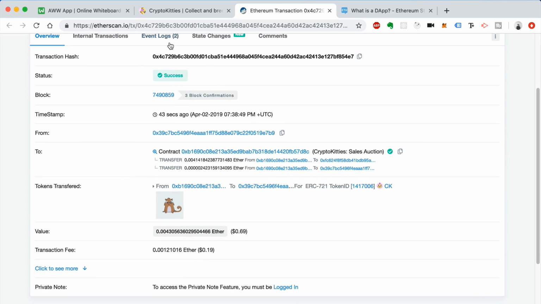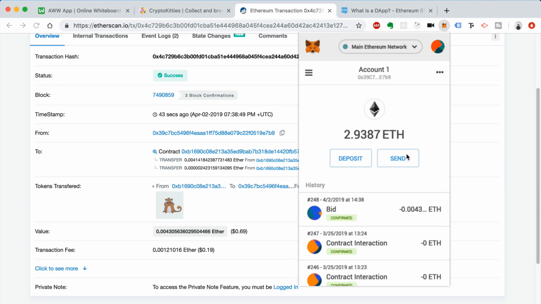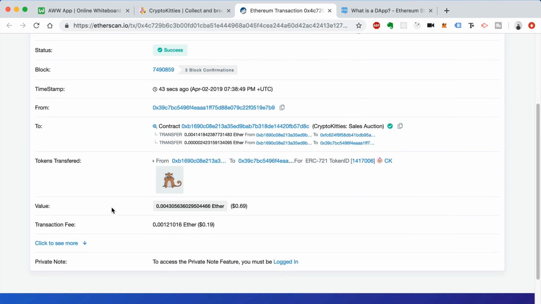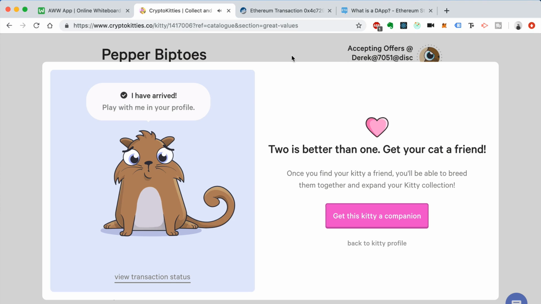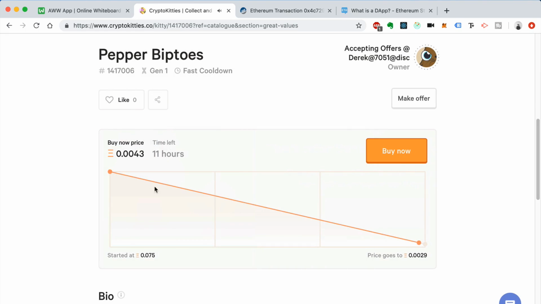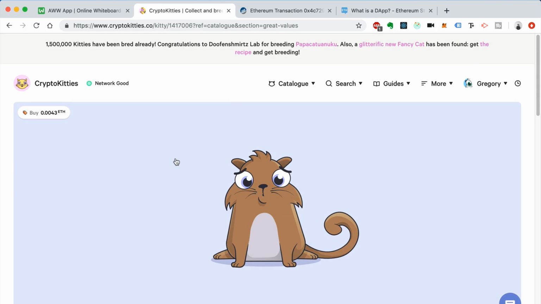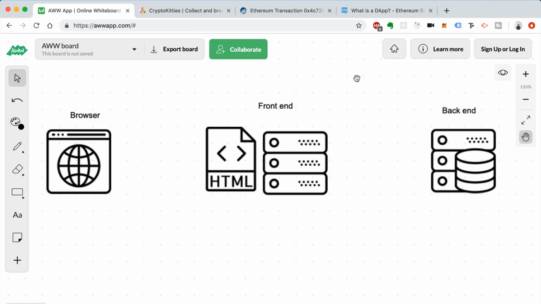So mine's finished, and we can see all the information. Here's the transaction hash. Here's the block that it was included in. I bought a kitty. It was transferred to me for this much Ether. We can see the transaction here in MetaMask, right? We can see it pop up. So it'll cost me a little bit of Ether, but now I have a new kitty, and I can put him in my wallet. All right, so that's basically how you interact with a dApp. And there are lots of dApps we could talk about. I just want to talk about CryptoKitties because it's one of the most famous dApps, and it's pretty straightforward to use. So let's talk about the technical overview of how dApps work.